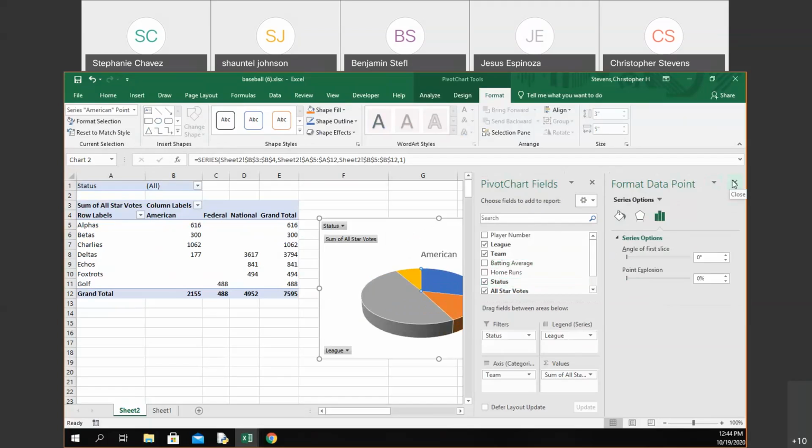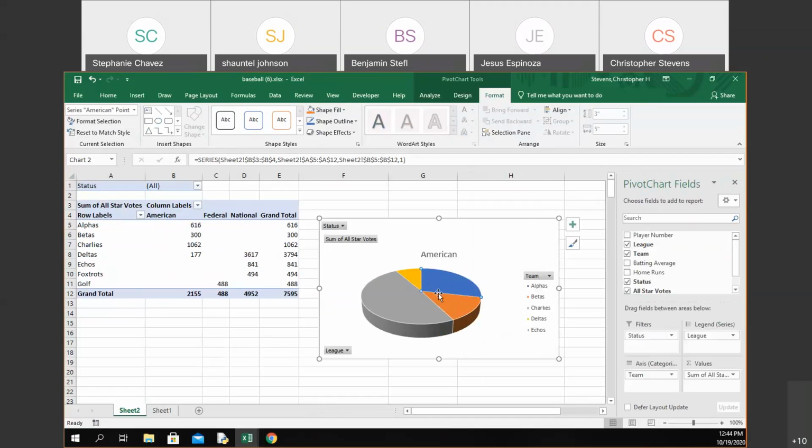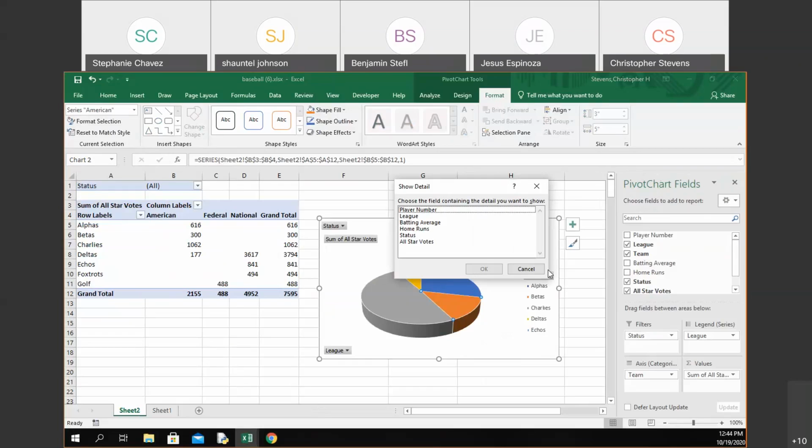But if you were to do this on a normal chart, one of the things that you would notice is that you can directly tell what goes onto that point. You can do the same thing on a pivot chart, but it's a little different. When I click on it and go to show details, I can say what details I actually want to be shown. So for instance, I may want to show the home runs.